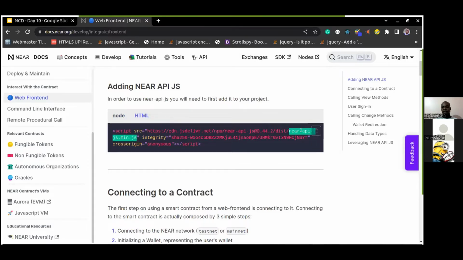So we are doing near API JS, and we bring in a minified version of that file, and all these are security credentials, I think, basically to authenticate the credibility of the file you're importing within your project. So if you're working from an HTML point of view, then you need to copy this to your HTML file. Again, I'll be doing that.